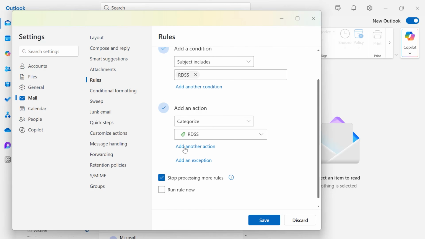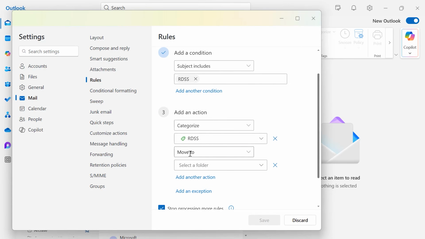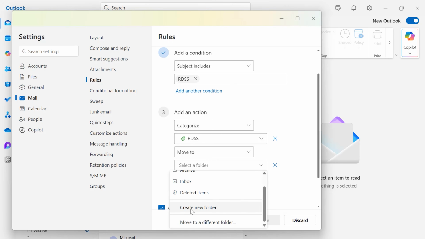So here I add another action, click the drop down. Now here I will select move to. Now that will ask me to select the folder over here. So I click on this drop down once again. Now you will see the system provides me a few folders: archive, inbox, delete items. I can also create a new folder if required, or I can move to a different folder. So I click different folder. So all the other folders are also visible here.